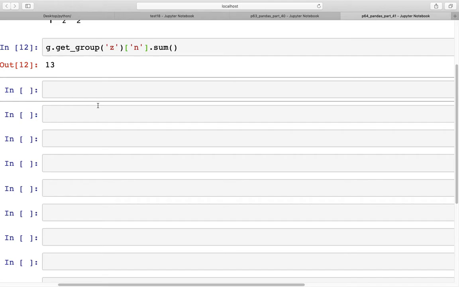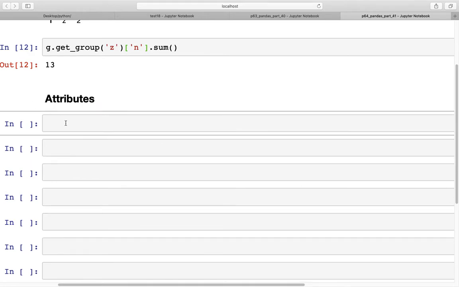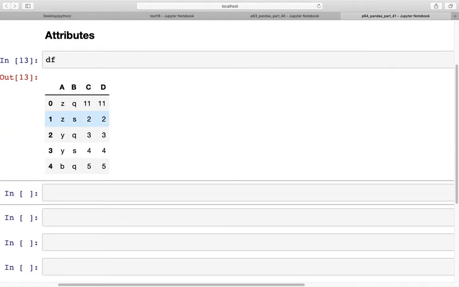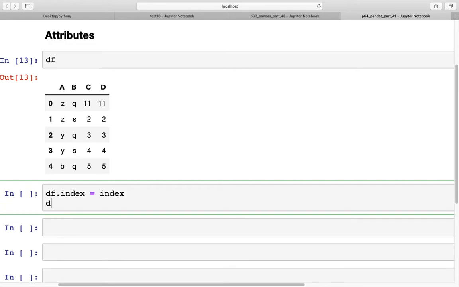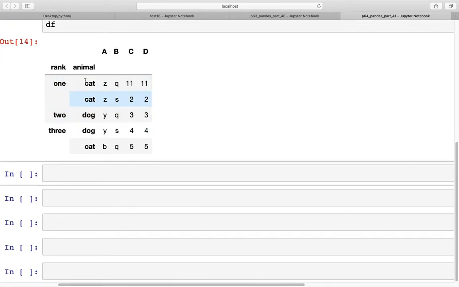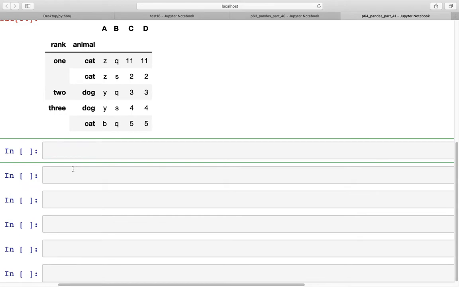Now moving on, let's look at how we can again use GroupBy using the row indices. For this we are going to use the data frame df. So let's look at attributes, and this is the data frame that we have here. We are going to go ahead and set the indices. So df.index is equal to index. And now if we look at df, we do have the multi-index for the data frame.